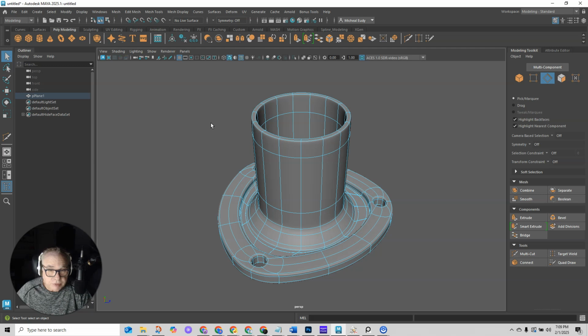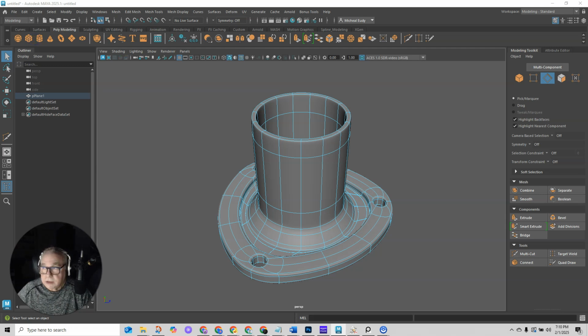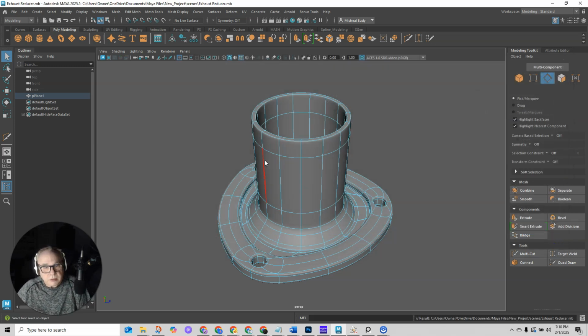Okay. Be sure that you've been saving. And I've been bad. I haven't been saving. But you want to save in stages. So when you do your first save scene and you save this, calling it whatever you want. Okay, this is an exhaust reducer. And then you'll see up here it says exhaust reducer.